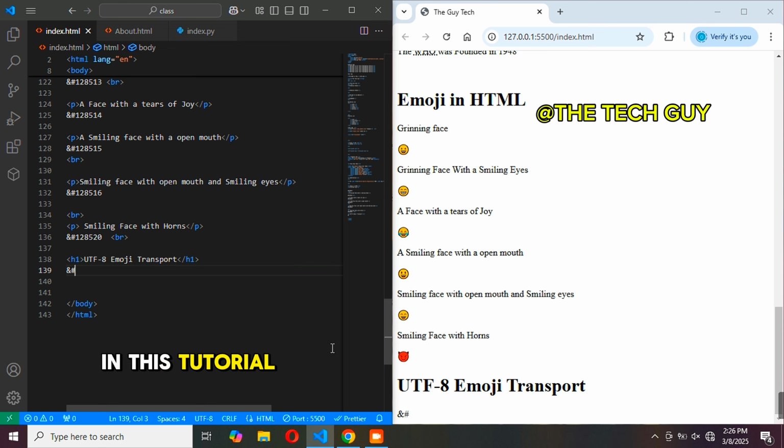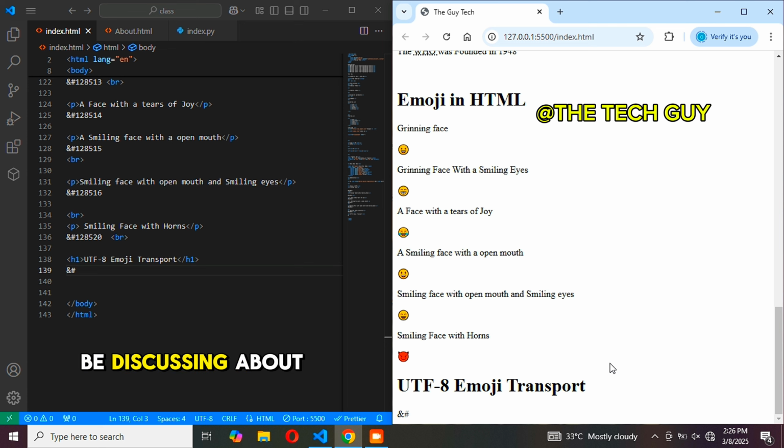In this tutorial, we'll be discussing emojis. But this time around, we have different kinds of emojis. Today we'll be discussing the transport emoji, and how you can make different emojis, different signs of transport, with emoji.